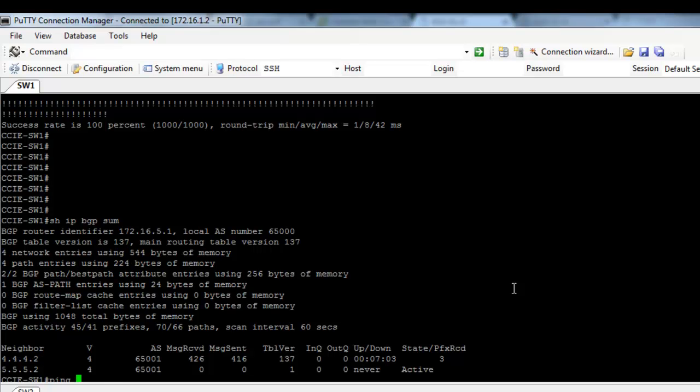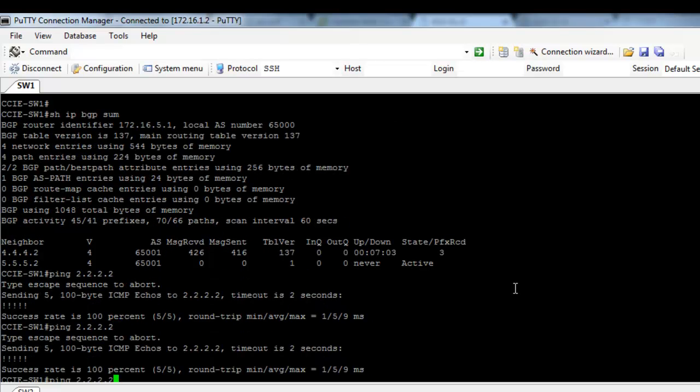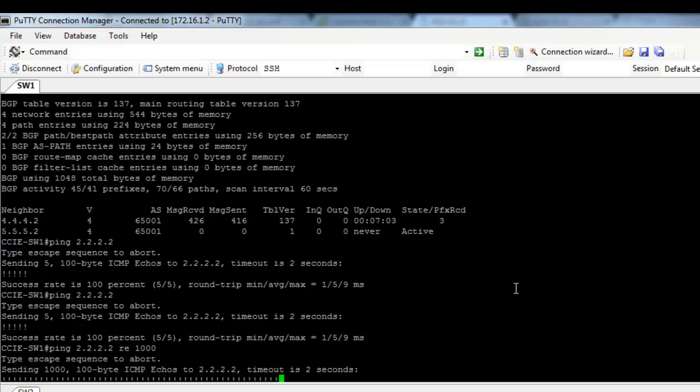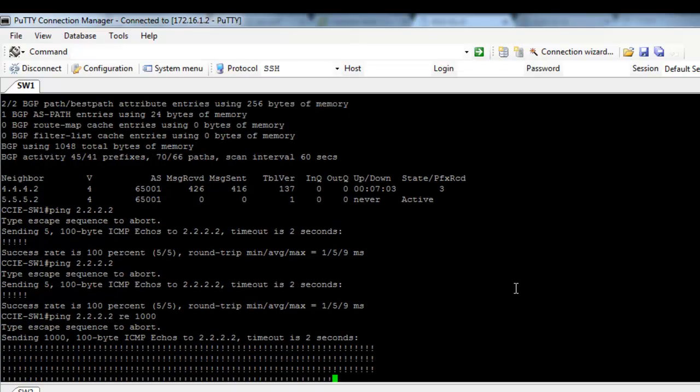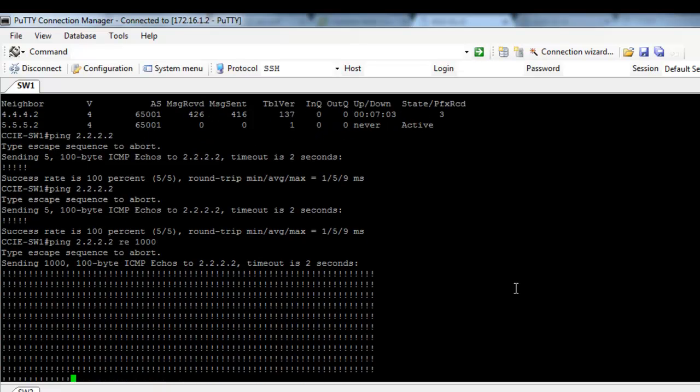I'm going to try to ping the VM that I have in the environment. And you can see that it's 100% successful. Send 1,000 ping packets at it. And we are good.